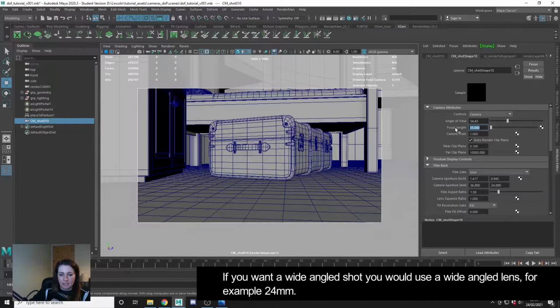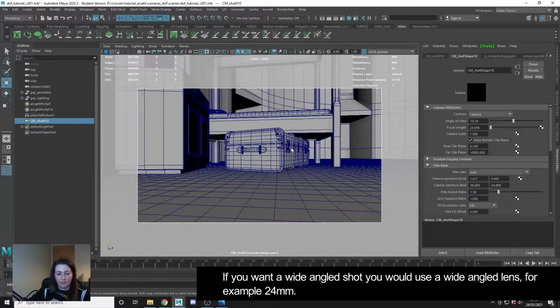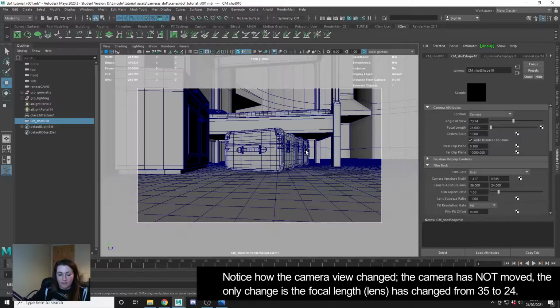If you want it to be in a wide angled shot, a wide shot, then we can change to something like 24mm. Okay, and I haven't moved the camera. The camera is in the exact same spot. All I've done is changed the focal length to be a wider lens so it shows more of the image.